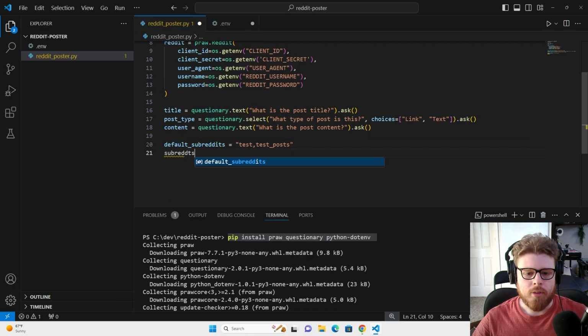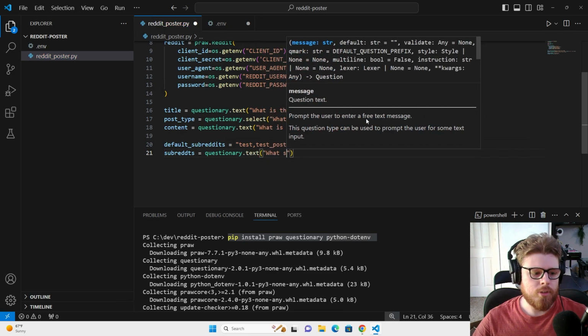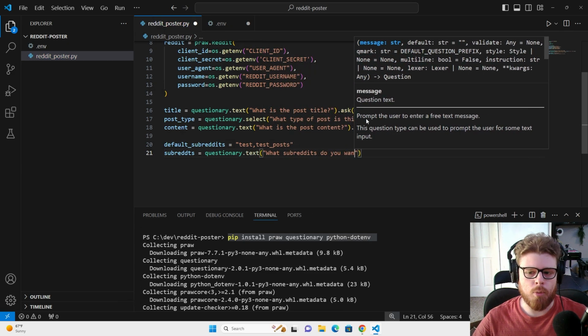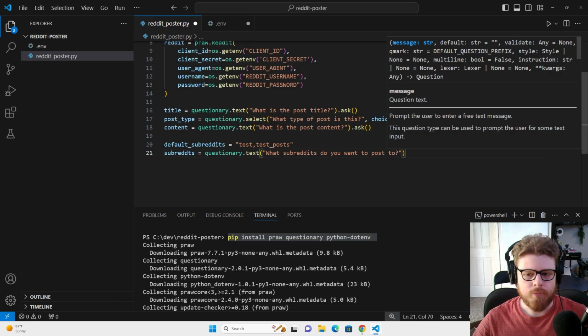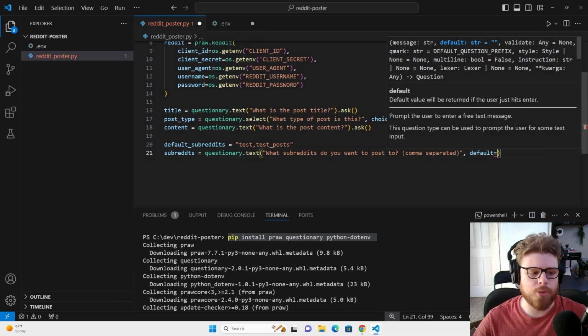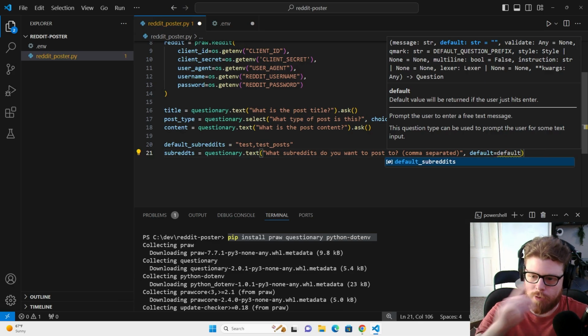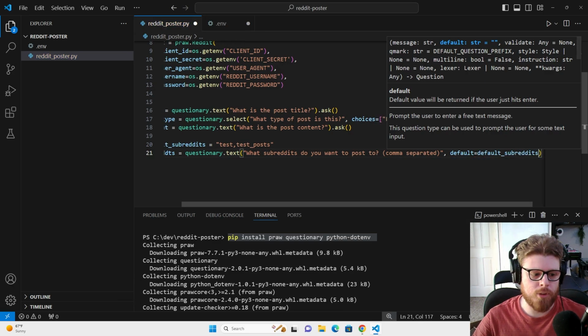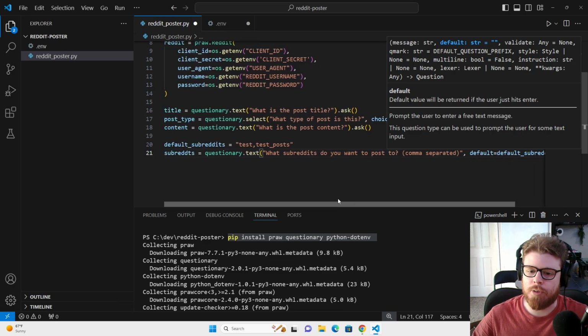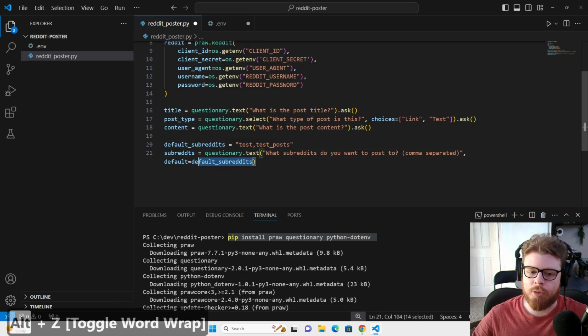Subreddits equals questionary.text. What subreddits do you want to post to? And then we'll add a tip, say comma separated, so the user knows what to put in. Now we put a comma also inside those parentheses, and we'll say the default is equal to the default subreddits. And you'll see if I type in the word default, I can just hit tab and it autocompletes. And a helpful tip for when your script gets really long and it starts to cut off, if you hit Alt Z, that text will wrap around, so it'll toggle word wrap, as you can see down there.